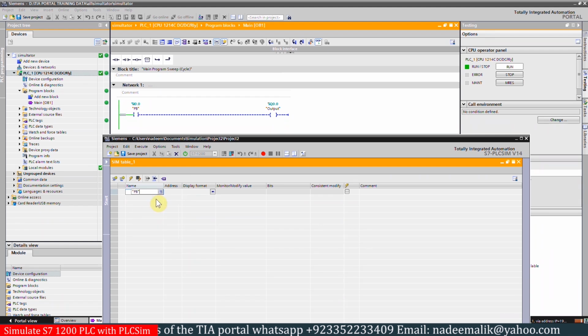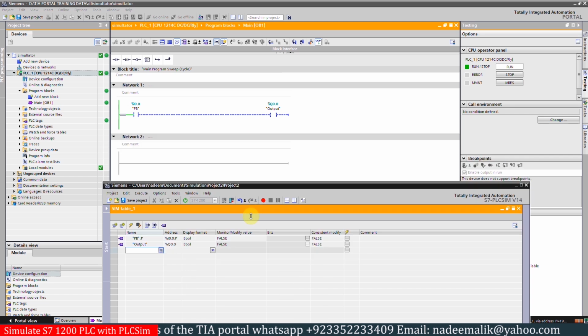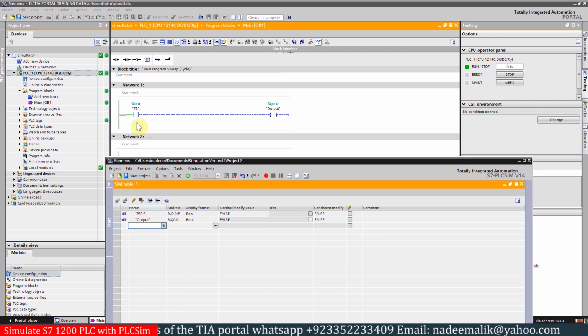So we will click on this push button, and this PLC simulator software automatically detects this push button connection at I0.0 input. Same way we will search for this output tag, and we will click here and write output. And as you can see, both of our tags are added into our simulator. And next thing, we will reduce the size of this.